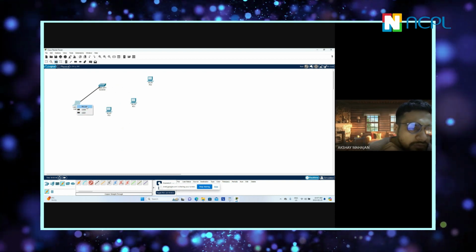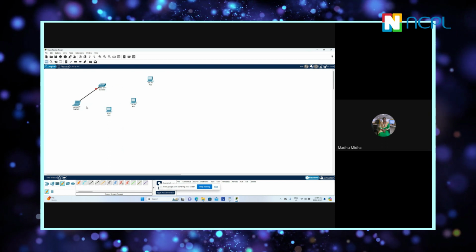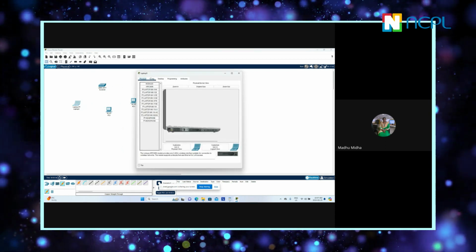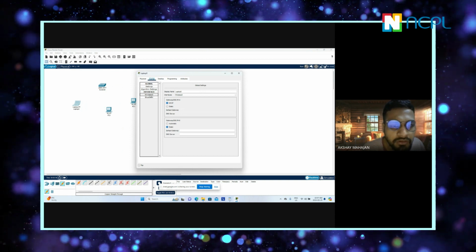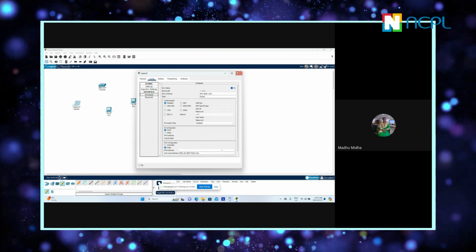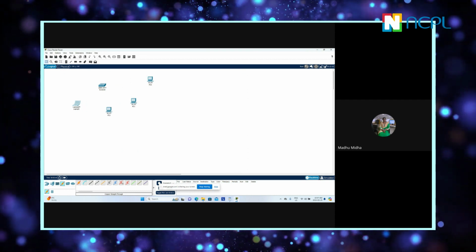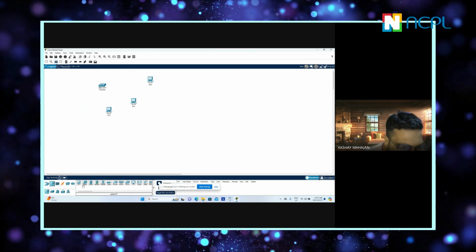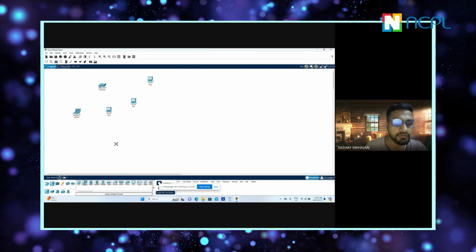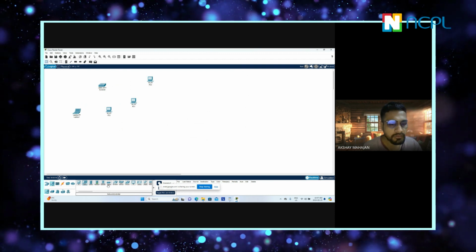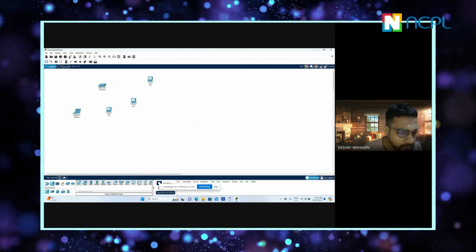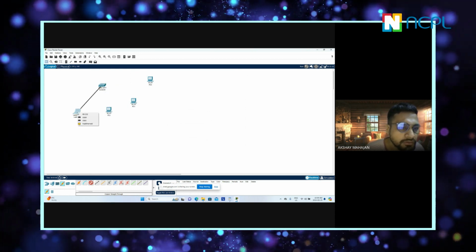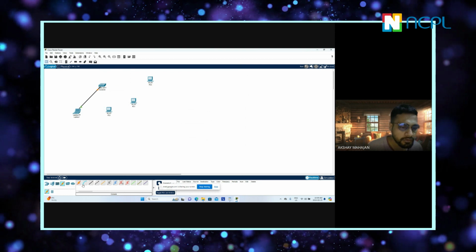RS232? No, it should have Fast Ethernet 0. It does not have it here. Okay, try with a different laptop. Check that you have given the correct laptop or not. Remove this. Laptop. Okay, and then cable, copper, Fast Ethernet. Yeah, got it.